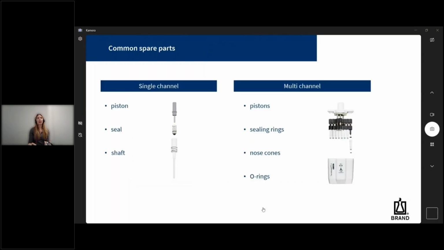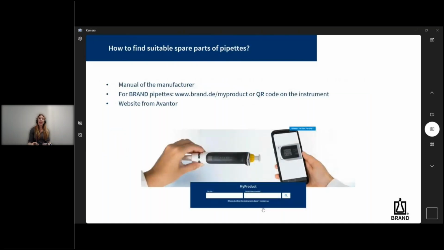As we have already seen on the previous slide, these are the common spare parts which might cause leakage in air displacement pipettes. They can be replaced by the user easily. But where to find suitable spare parts for your pipettes? There are several convenient options.